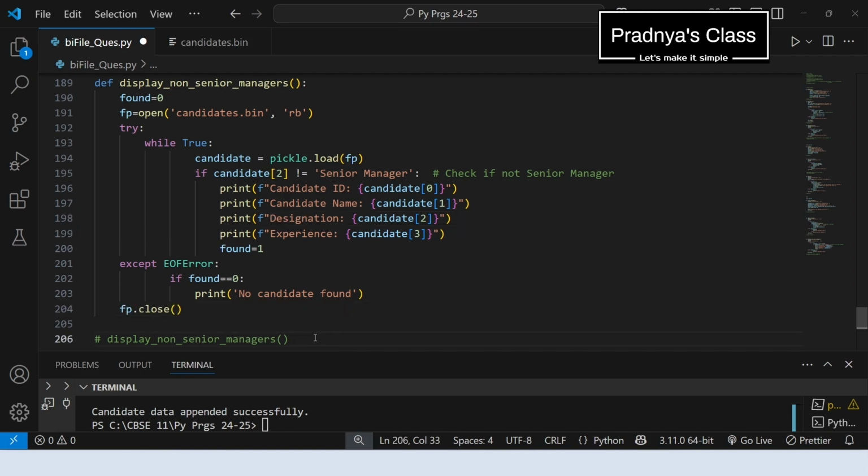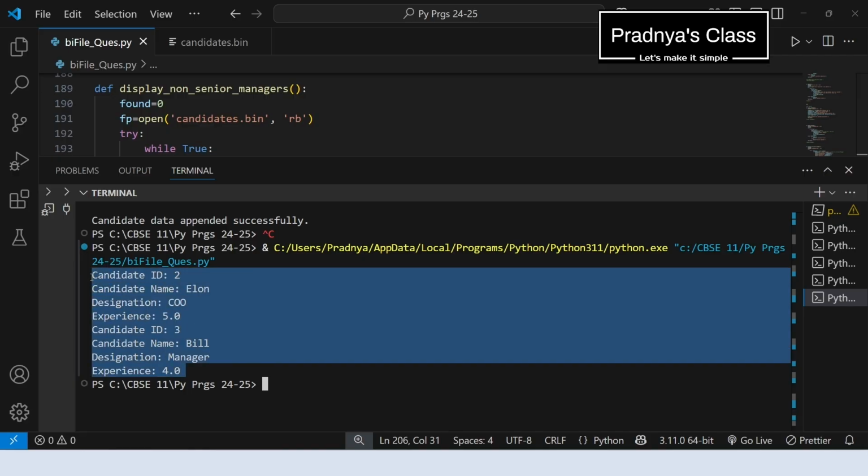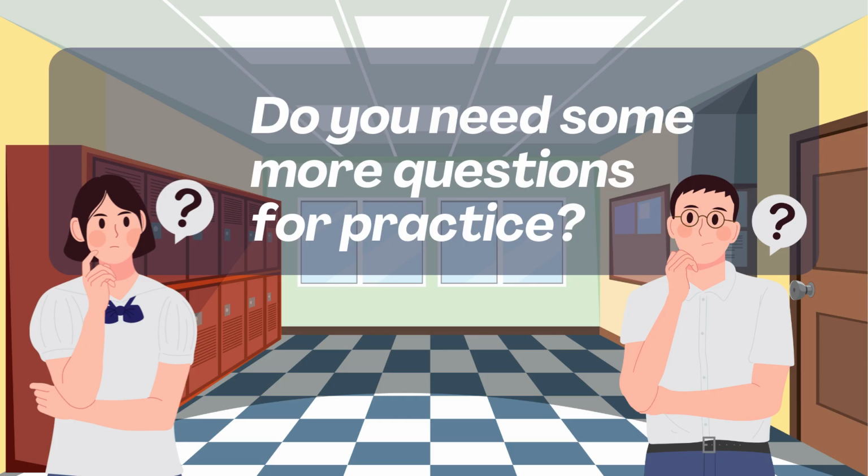Now let's execute this program too. Look at the data. I have added some random data, so we are getting it. These are not senior managers. That's why we are getting details of those candidates which are not senior managers.